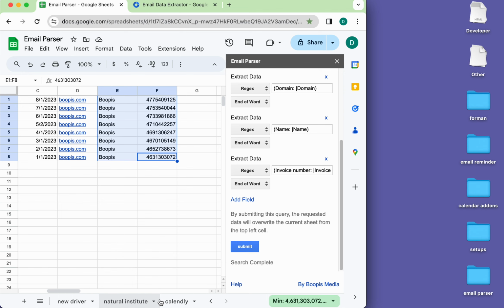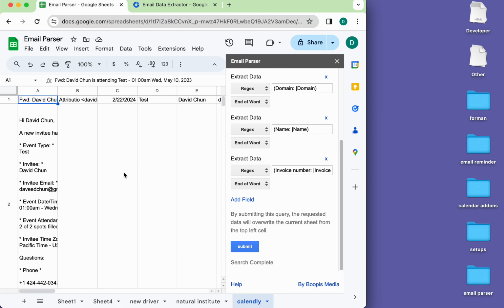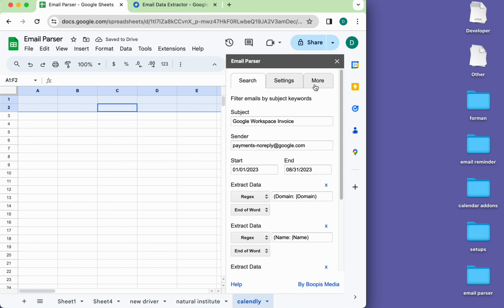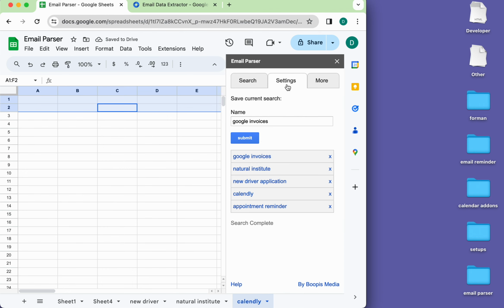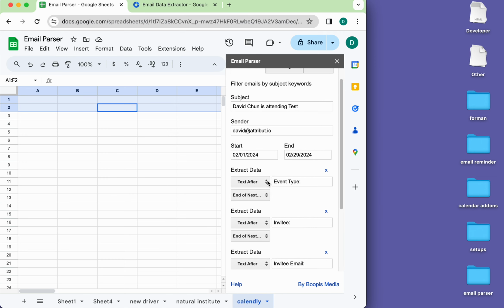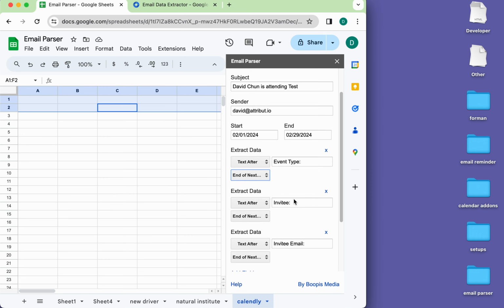There's another example here. Let's say, for example, in Calendly, if you wanted to get something from all of the appointments that were sent, you can just go ahead and use the end of next line, because Calendly formats the data to be present underneath the line of the text that's available. So there's a few different options that you can use to extract data.